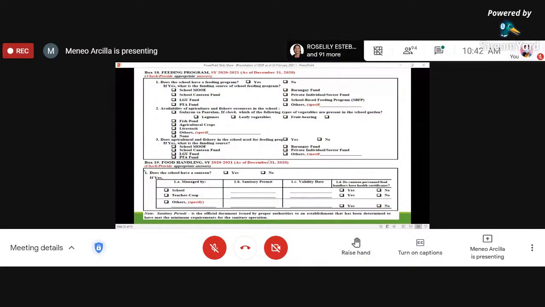This is not new to us. Just check the appropriate box. And also on food handling, carried over. Just take note of the cut-off date, as of December 31, 2020, both.